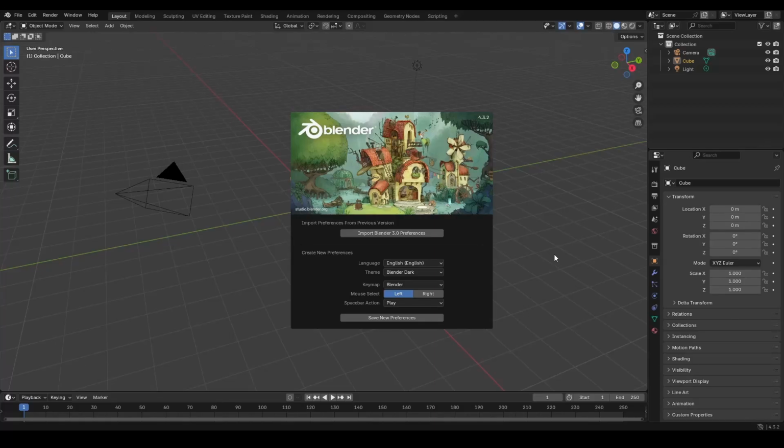Hi and welcome to this tutorial. In this tutorial I will show you how to add any objects.